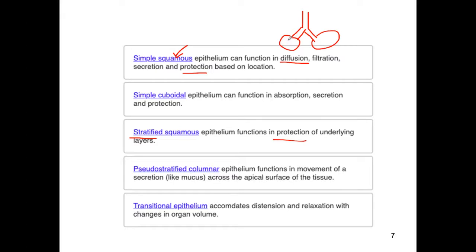There are cells that are simple squamous cells that are just one cell layer thick, and it allows for oxygen to pass through there, and it allows for carbon dioxide to go out. So there's this exchange between O2, oxygen, and CO2, and the only way these gases can move from one location to the other is through diffusion, passing through. So that's simple squamous.